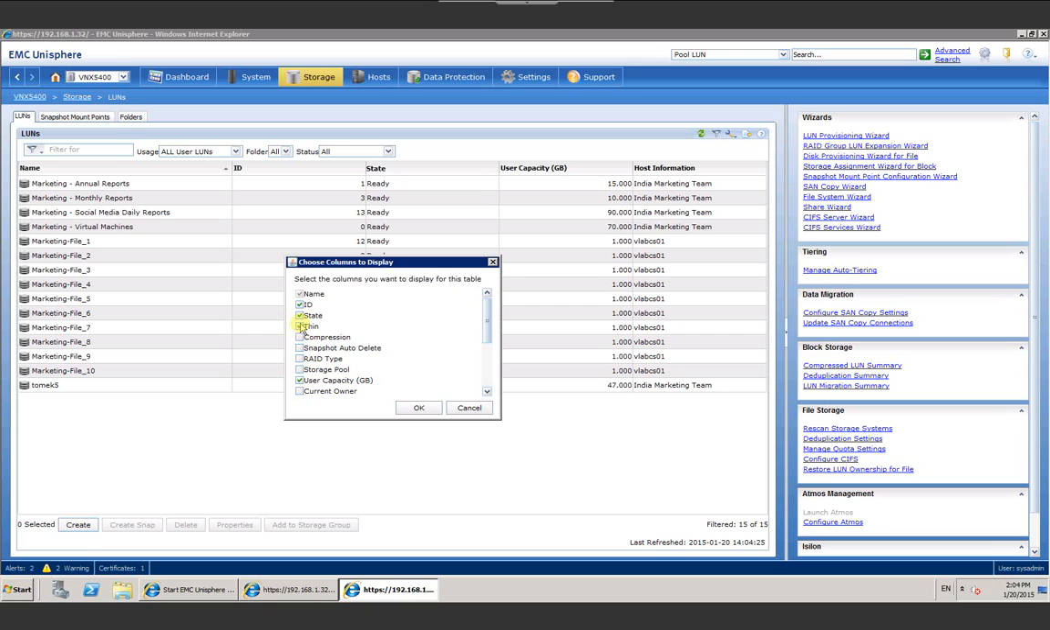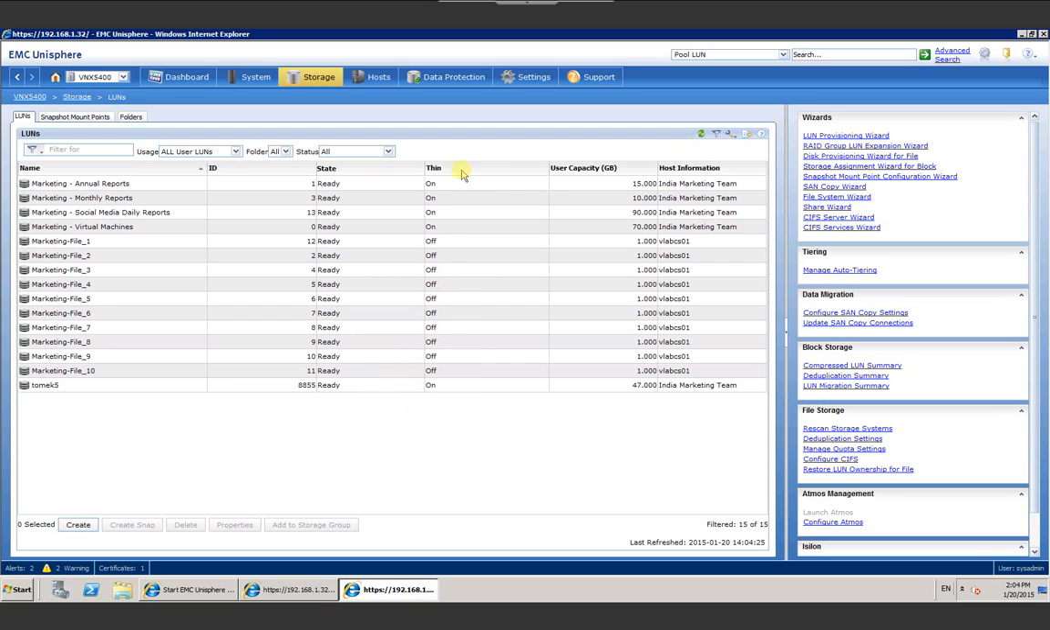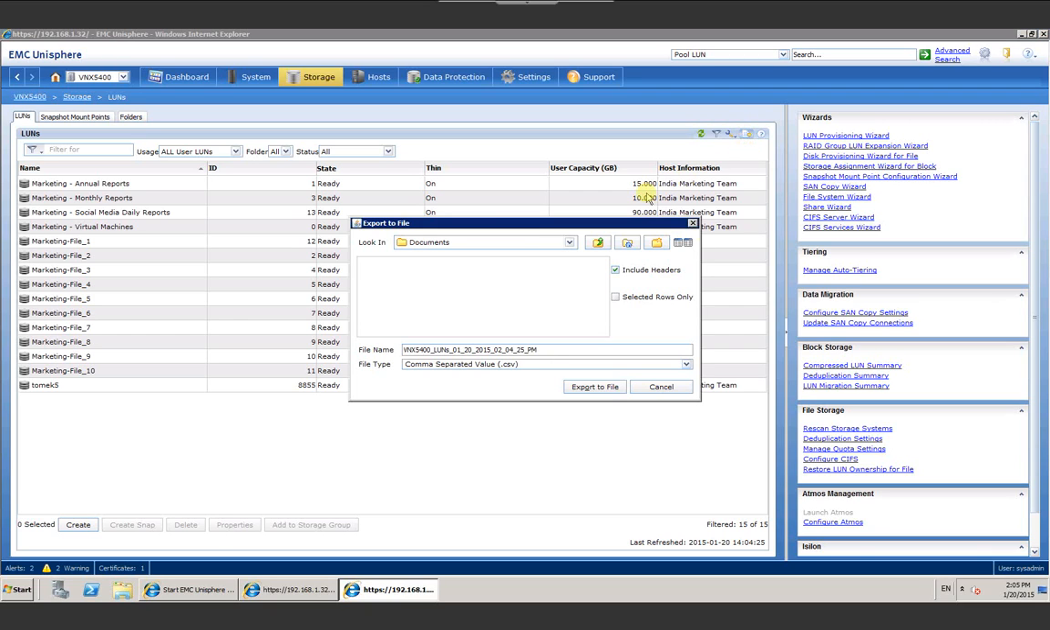For example, you want to see if the LUNs are thin or not. Just select the option, click OK, and you've got the information right here. You can also export the view to a CSV file by just clicking this option. It will ask you where to export the file and what should be the name of the export.